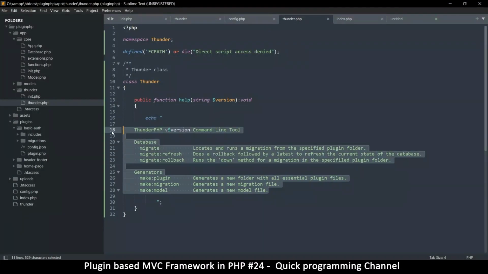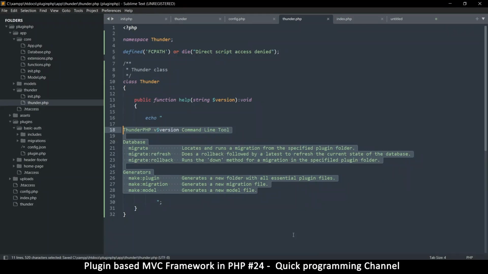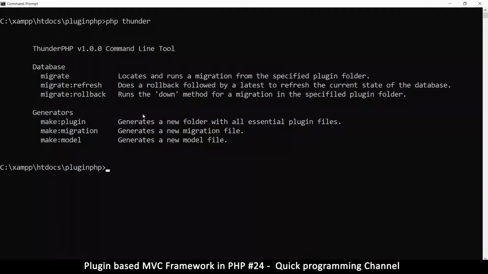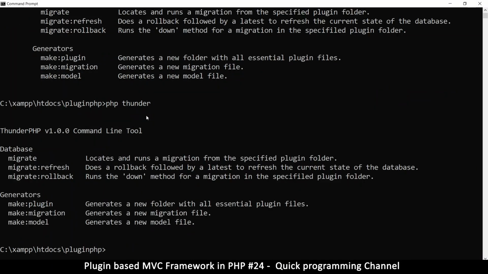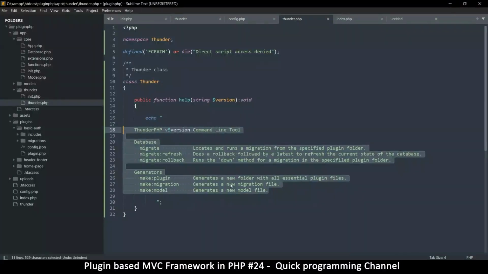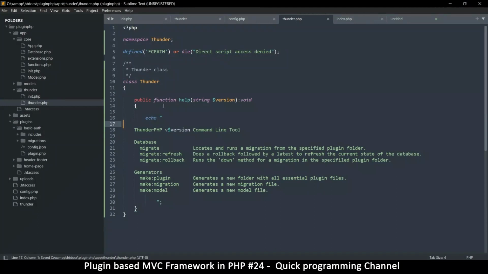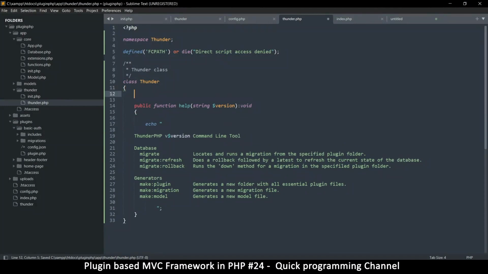I can move this text a little back like so. If I want it to move back, so do PHP Thunder, and you see it at the end here. So it's up to you. I think it was better where it was. Okay, so we have our help function, but what about other functions?